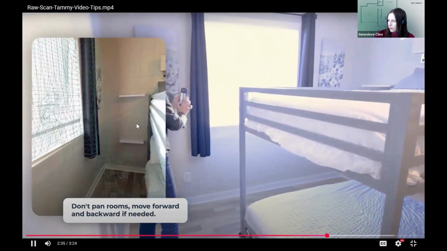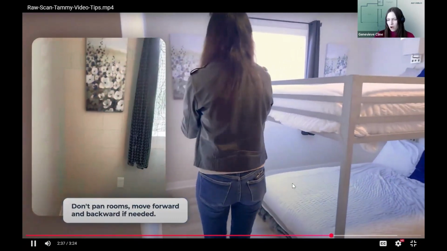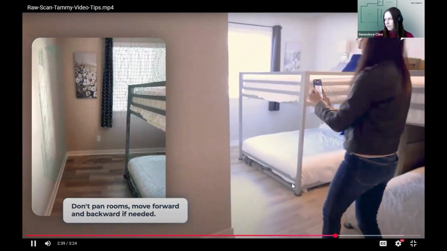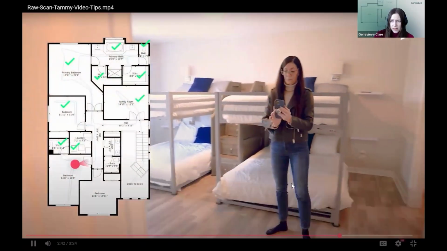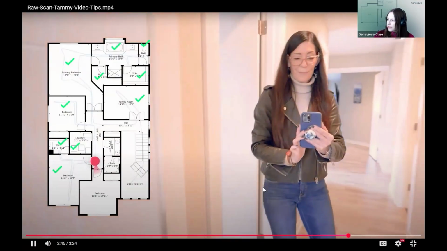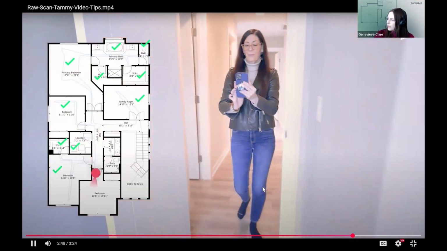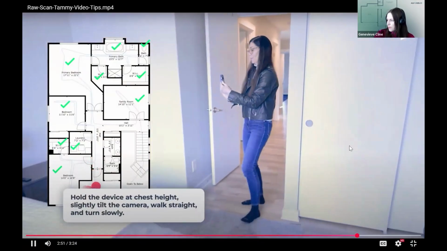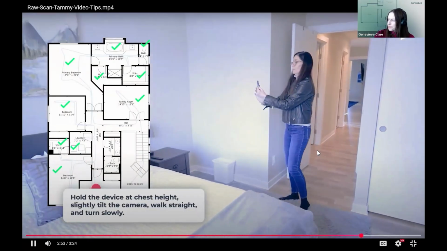And you'll see she's just walking around this bed here, making sure we're getting all of the walls that we can, and walking at a pretty normal pace. You don't need to go slow. Don't run. We don't want to be speeding up intentionally, but you don't have to worry about doing any kind of special speed while you're going through.